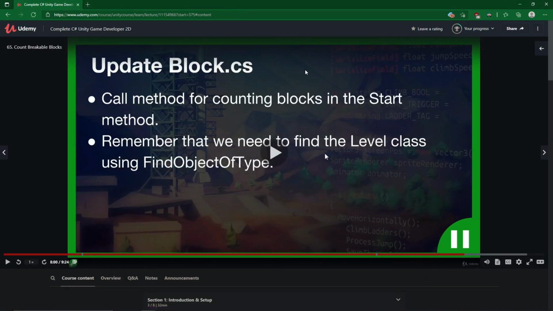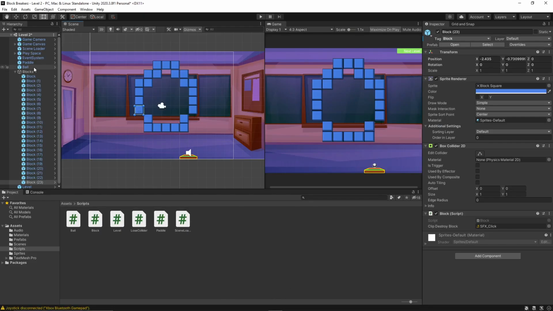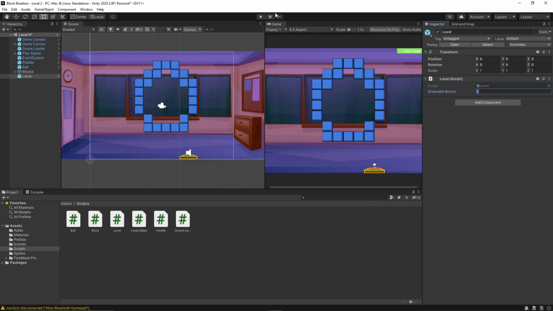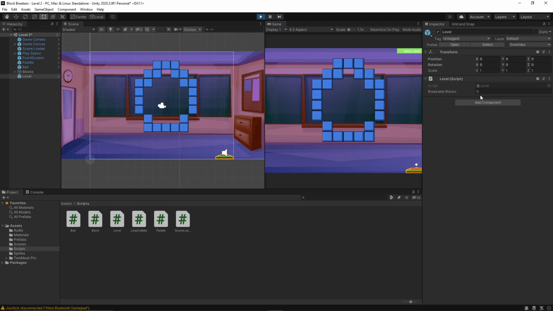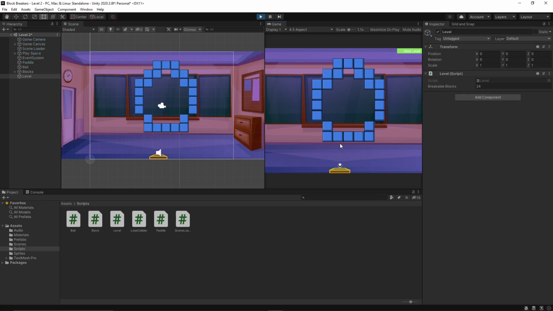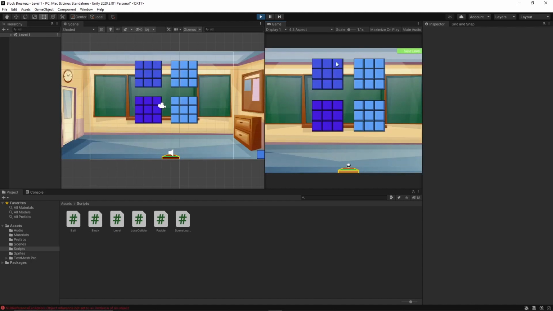So if we hit launch, first we gotta look at the level. Since it's 24, we'll hit play. We're not gonna maximize it, and it should be 24 here. Cool. Awesome.